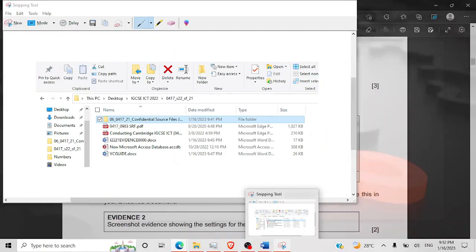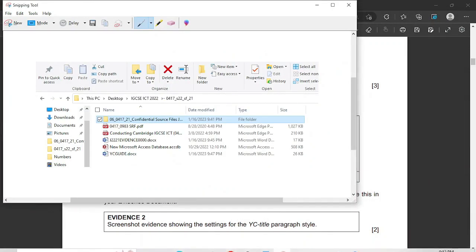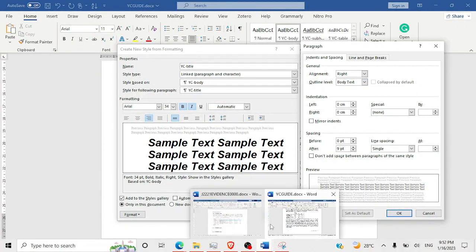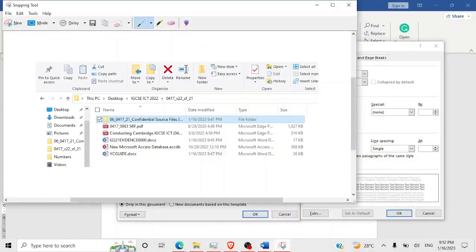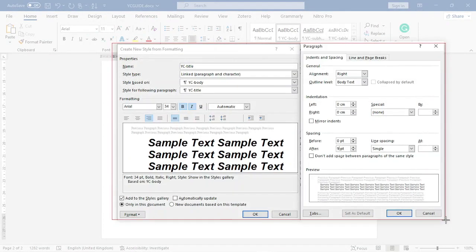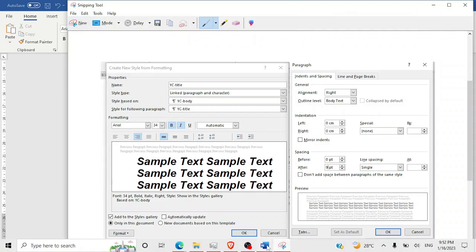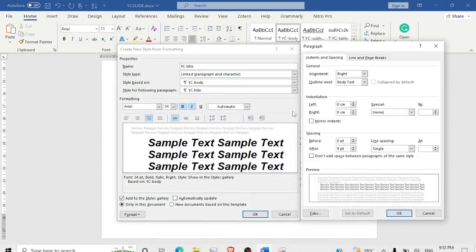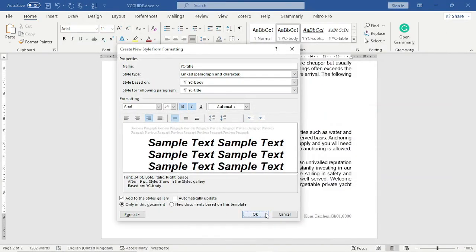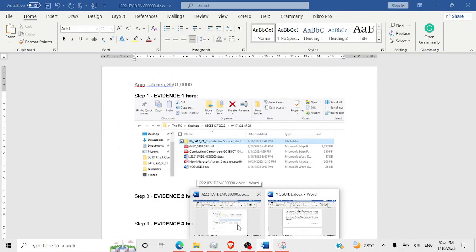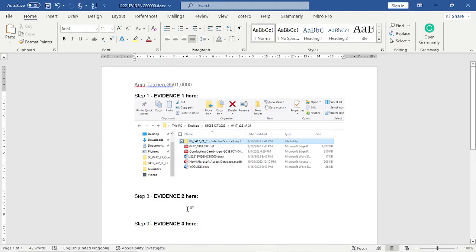I'm just going to screenshot this before I close it down. I'm just taking a snip of that before closing it down. So you need this, you need all of this. Okay, so I'll do, yeah, evidence 2. Good.